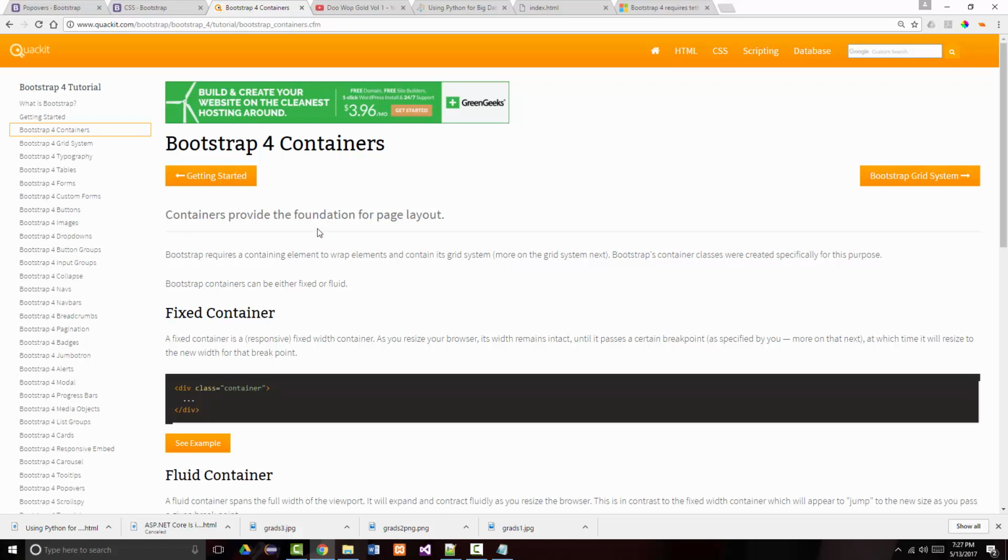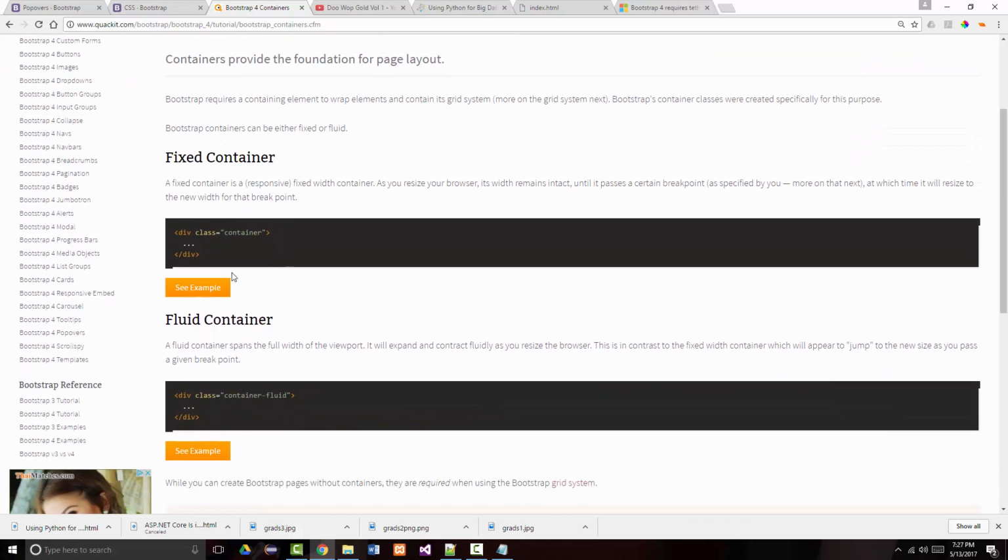It says containers provide the foundation for page layout. In other words, virtually everything either has to or at least should go inside of a container. Now, let's look at the 2 differences between these. All right? The first one says a fixed container is a responsive fixed width. As you resize the browser, it remains intact until the browser hits a certain point, at which time it resizes to the new width for that breakpoint.